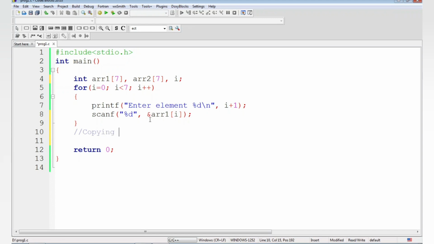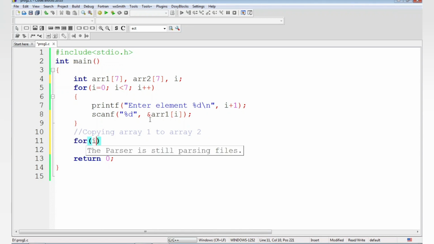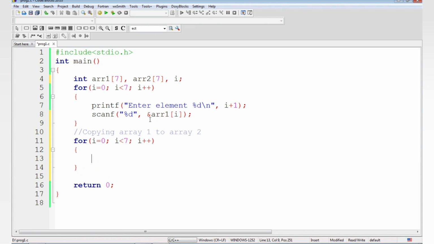Copying array 1 to array 2. This is a single line comment, that's why the text appears in gray color. Now we are going to use a for loop. For i equals 0, i less than 7, and i plus plus. Now inside the brackets we will write arr1[i] = arr2[i].